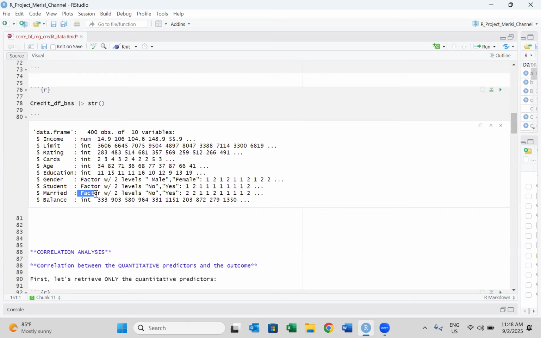So one way is you take gender and convert it from a factor data type into a dummy variable, a 1 and 0 variable. Then you compute the correlation coefficient between that dummy and balance, and repeat the same for student and marital status. That is definitely one way, but that's not the way I'm going to use. I'm going to use a more exploratory approach, which is also valid for sure.